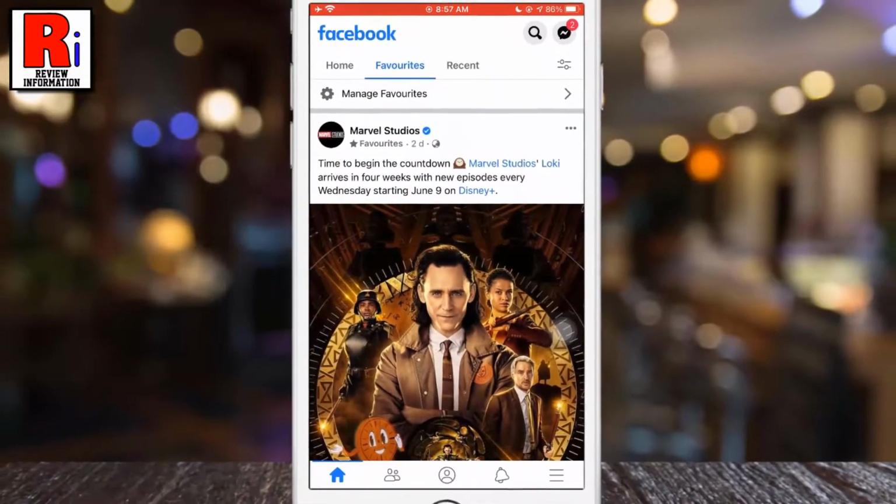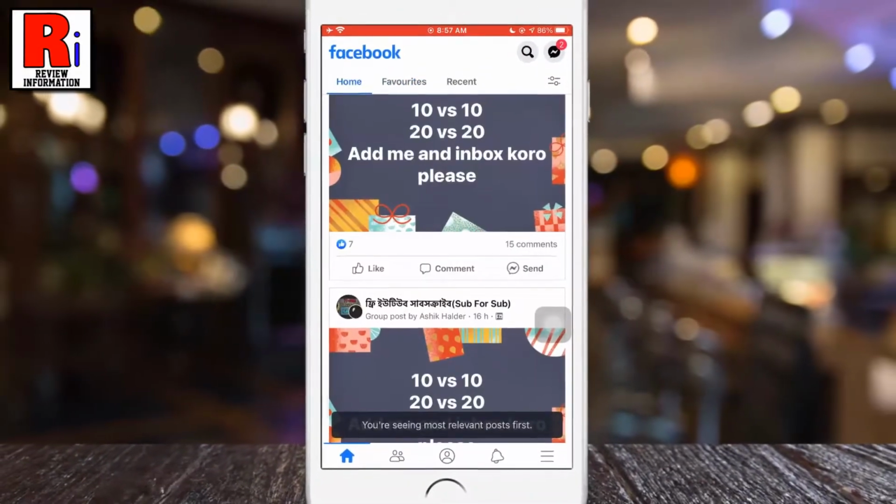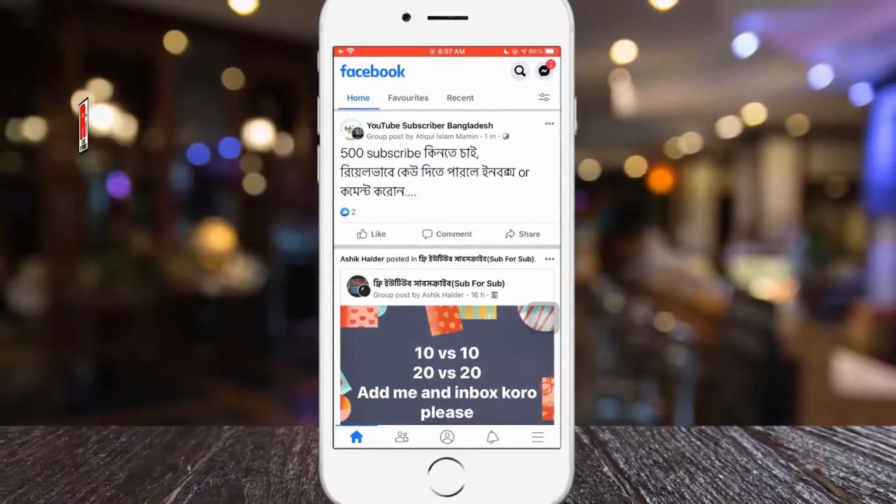So these are all the things you need to know about viewing Facebook feed in chronological order on mobile.